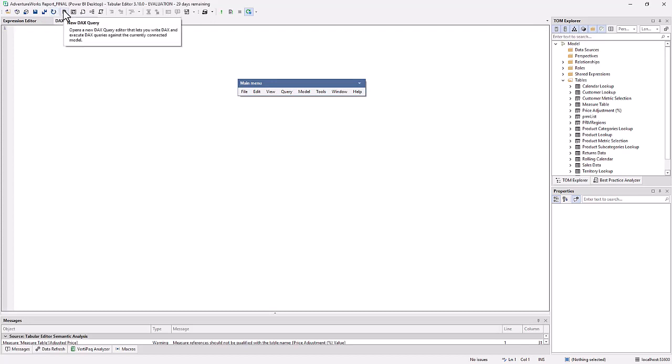write a new DAX query. You can also do a new Power Pivot grid. And other options that you may want to use is just seeing about optimizing your model. So these are some of the different options. You can open the model from a database. You've got all of your different options for your Tabular Model Explorer.